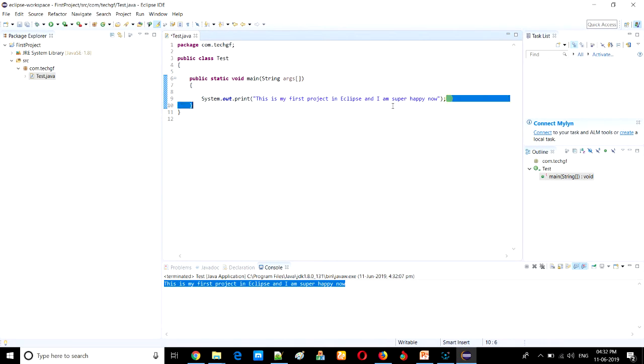Okay, now we will write some other code here. Let's write integer firstNumber equals 5, integer secondNumber equals 10, integer sumOfNumber equals, now I want to write code to add two numbers, first number and second number.